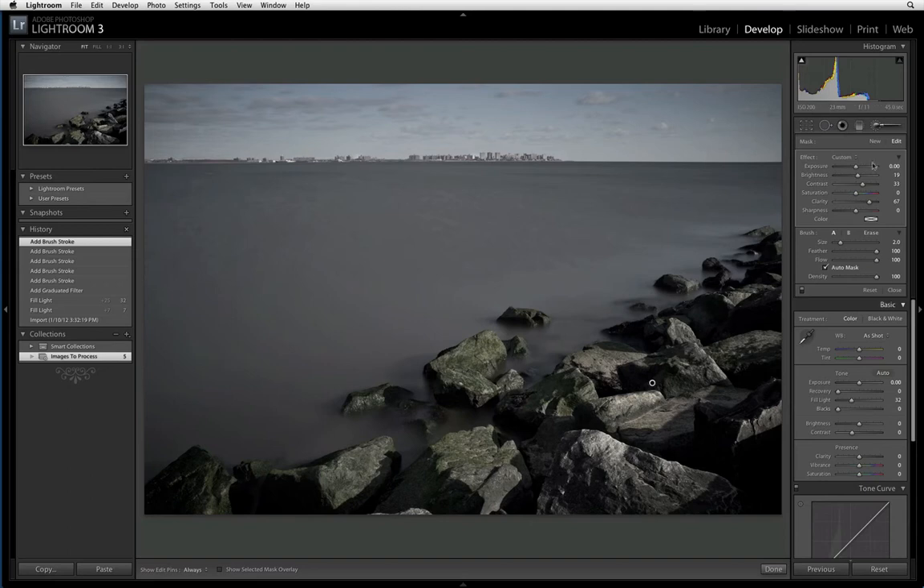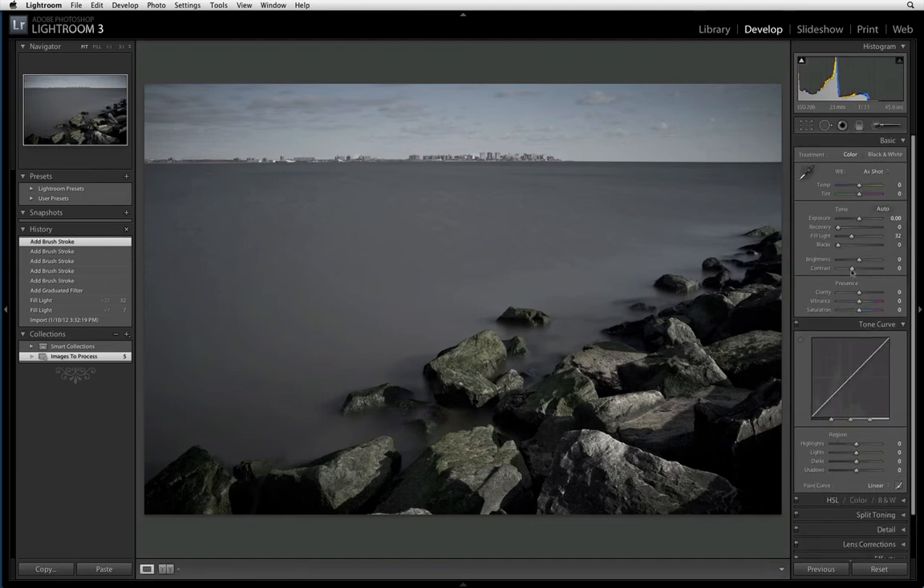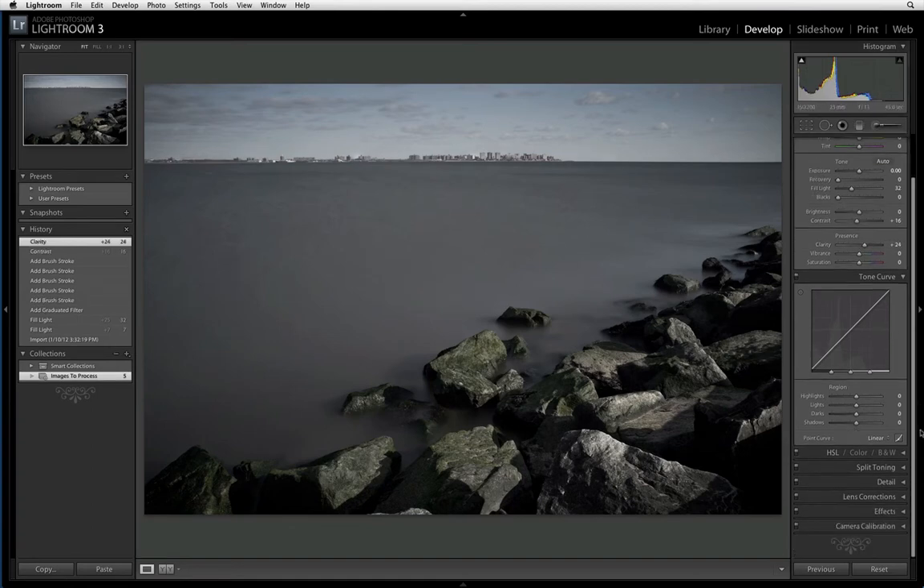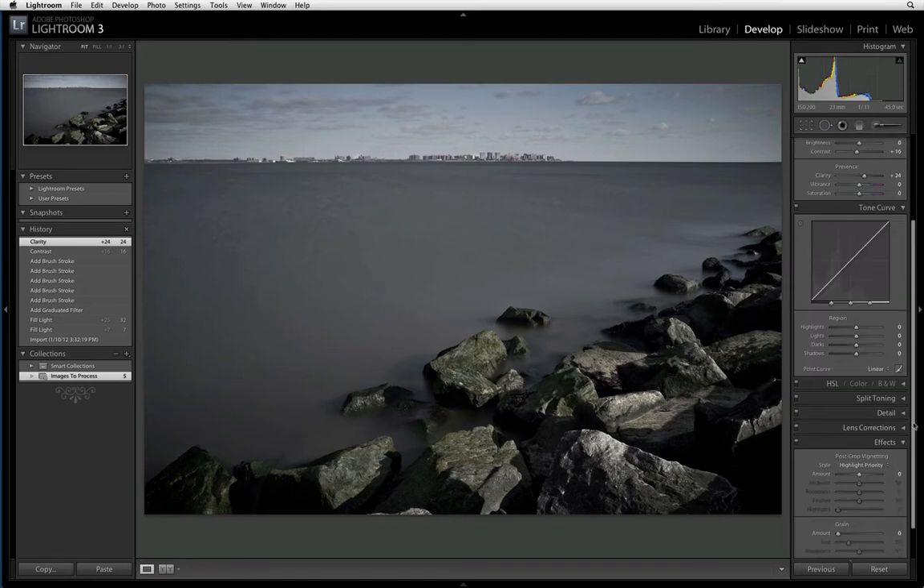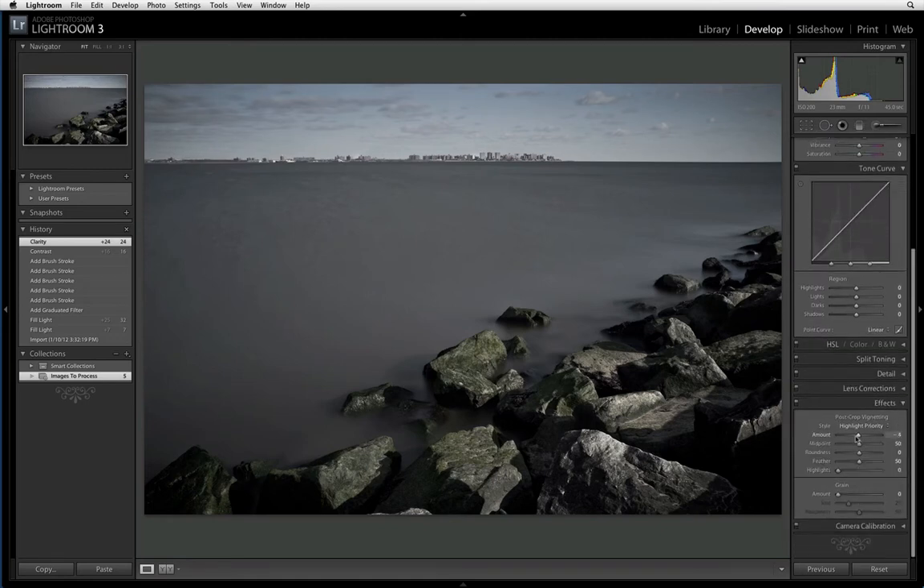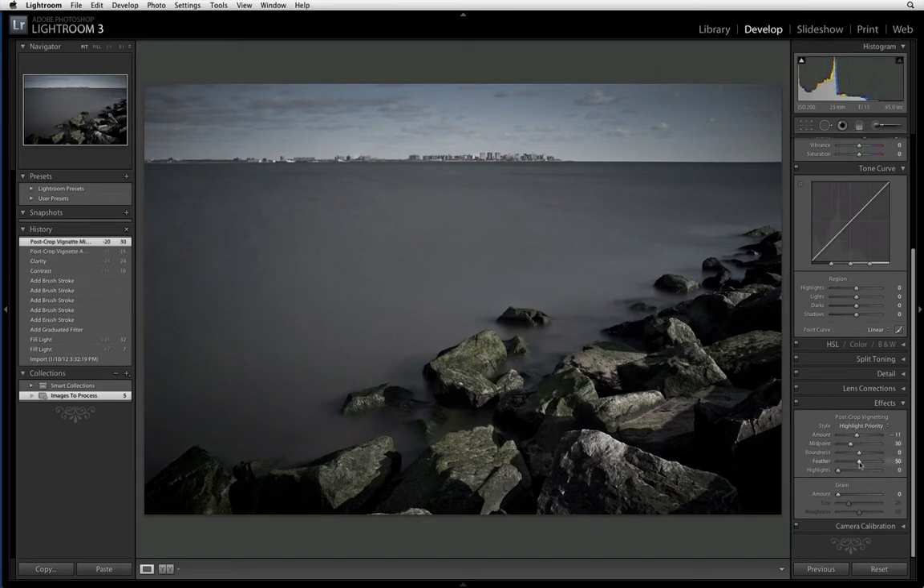After that, I'll close the adjustment brush panel, and I'll bring some contrast up. I'll boost the global clarity of the shot. And then I don't normally like using post-crop vignettes, but I think it would do a good job here. So here I'll add a slight vignette, and I'll bring the midpoint in, but I'll also blast the feathering up to make the transition smoother.